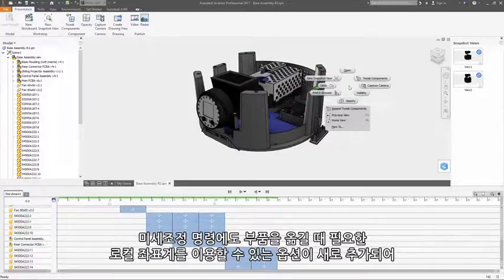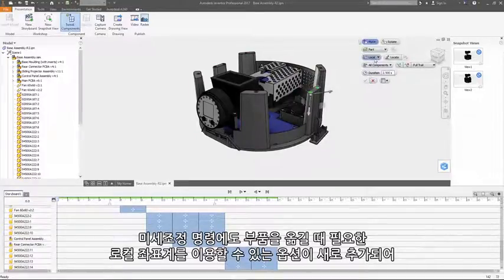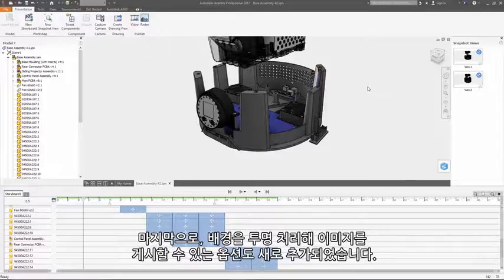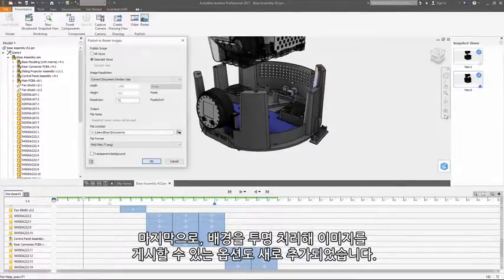There's also a new option in the tweak command to use the local coordinate system for moving parts, making it easier to adjust components that don't align to the world coordinate system of the presentation. And finally, there's a new option for publishing images with a transparent background.